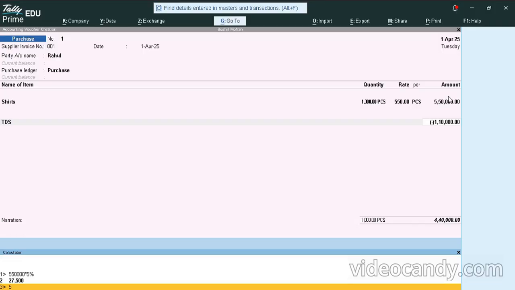So what is happening over here is the 5 lakhs 50,000 is being multiplied by 20%. See, why is it calculating 20%? Because I have not entered Rahul's PAN number. So that's why I just say escape, come out of the screen.